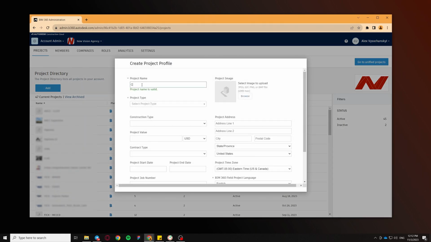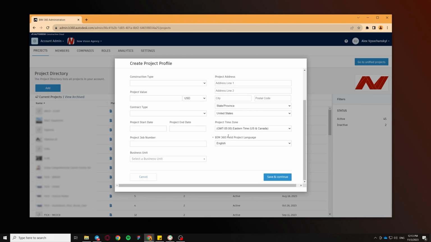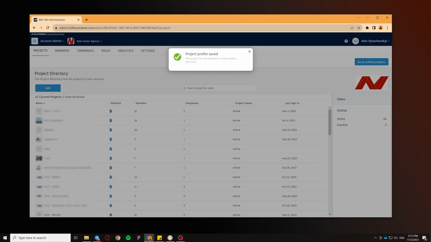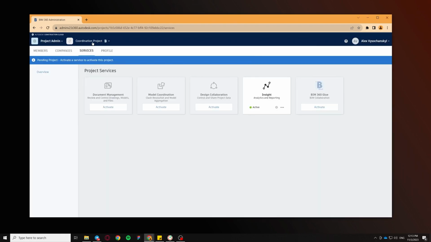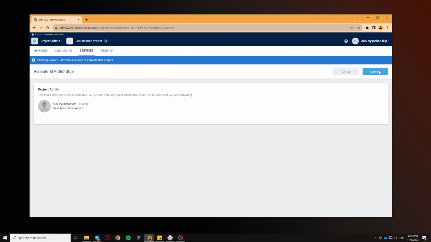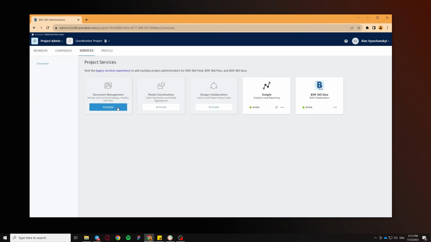Fill in the project information and set the name, project type, image, and other. Then click Save and Continue. You will be redirected to the project page. From the Services tab, activate BIM 360 Glue. Click Activate. You can also add additional services.